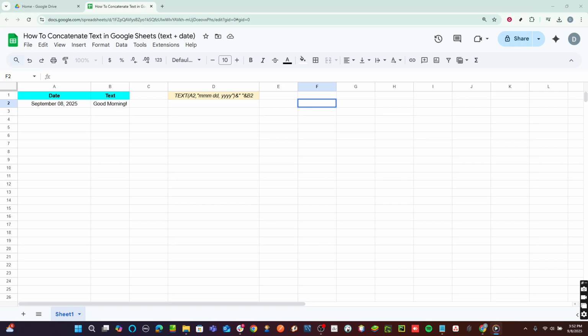Now find the cell where you want your combined result to appear and click on it to select it. This will be the destination cell where the concatenated text and date will be displayed. Choosing the right location will help keep your spreadsheet orderly and easy to read. Once you've selected your cell, it's time to input the formula.